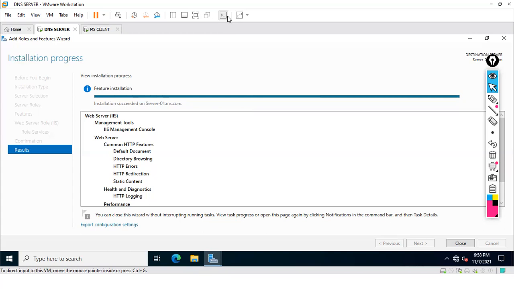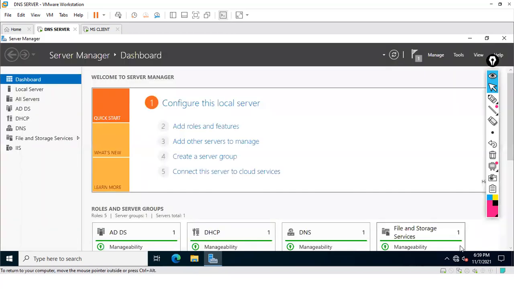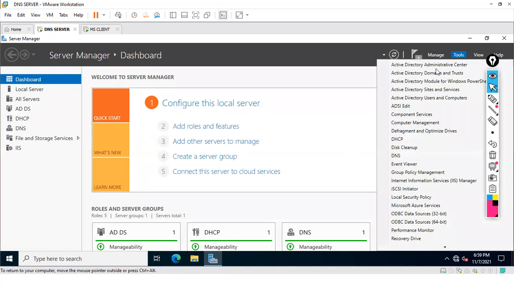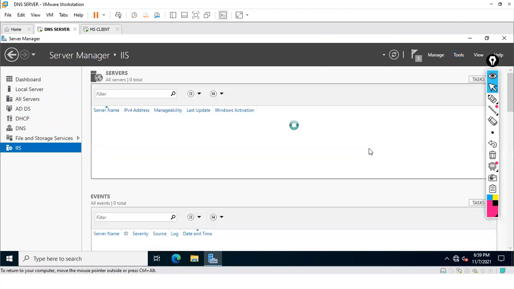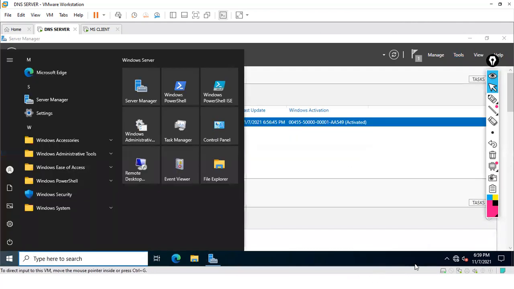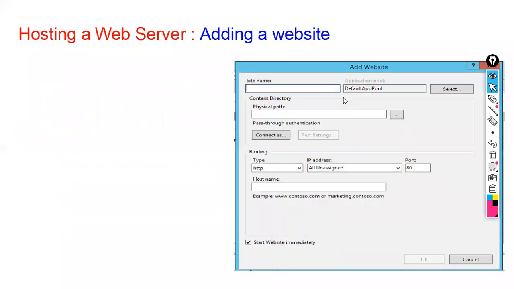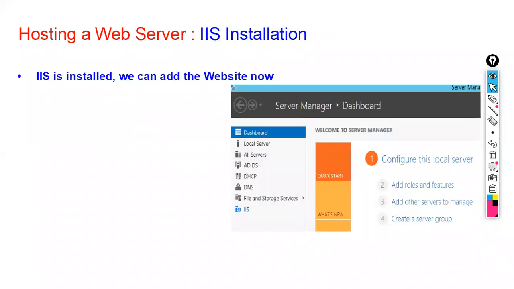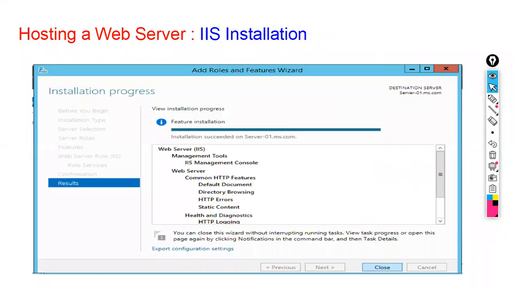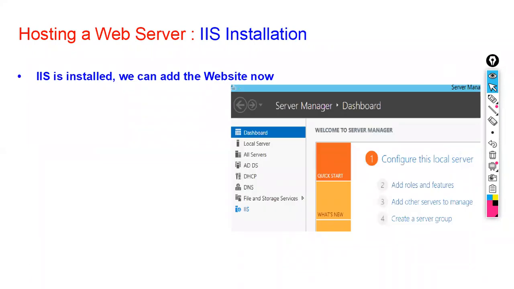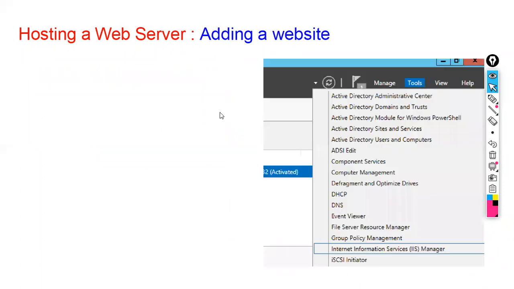Alright guys, the service is installed. Then we'll host the website. So we'll close it. And if you go to Tools, you will find IIS, which means IIS is installed. You will find this option here as well. Let us move forward. After installing the IIS, we can add the website now.